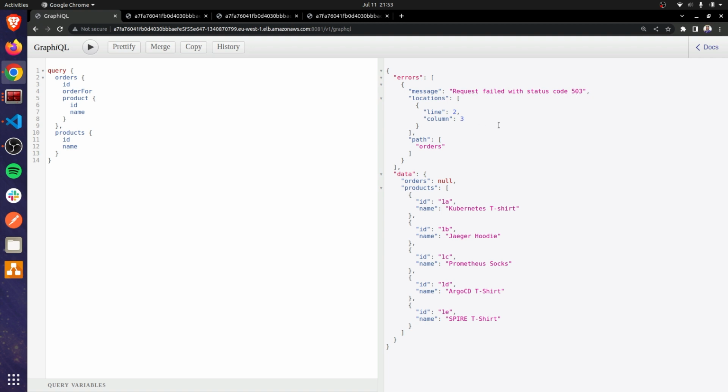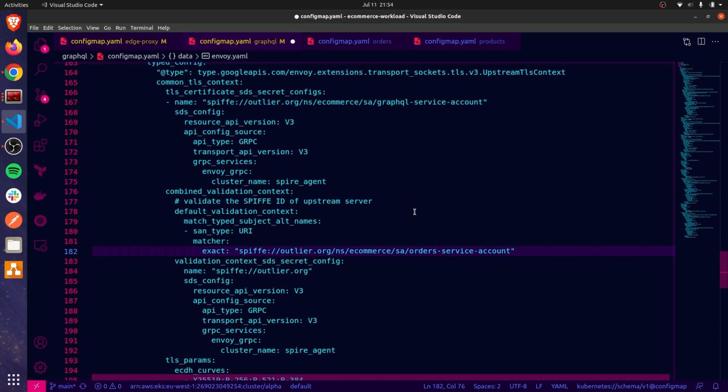There we go. You see, and under the errors, request failed with the status code 503, and that is because of the wrong SPIFFE ID that is presented by the orders service, because GraphQL is expecting one that doesn't have an S at the end. It's expecting order service account in the suffix, whereas the certificate presented by orders API actually is a plural. But like I said, right at the bottom, we've got products, which has successfully listed because there's no breakdown in communication over there because of mutual authentication between the Envoy proxies. And so if I was to make that change, then everything will go back to normal and work again.